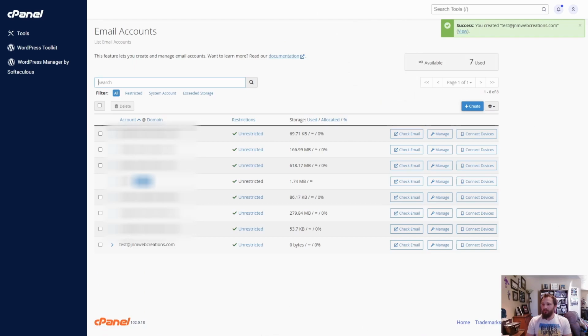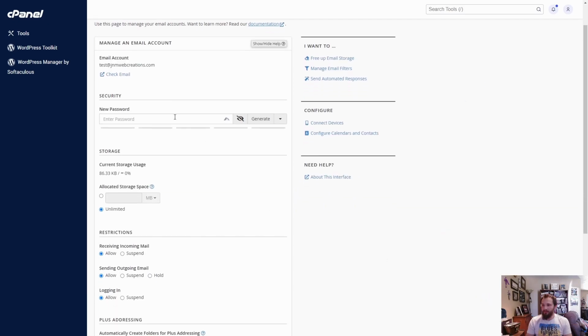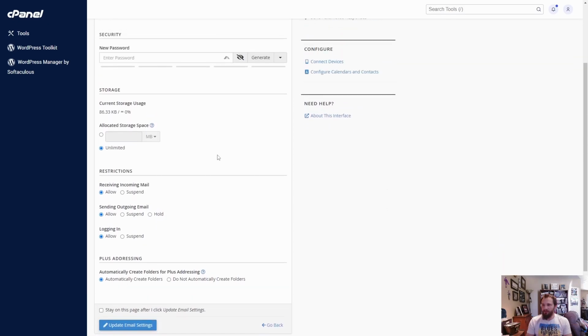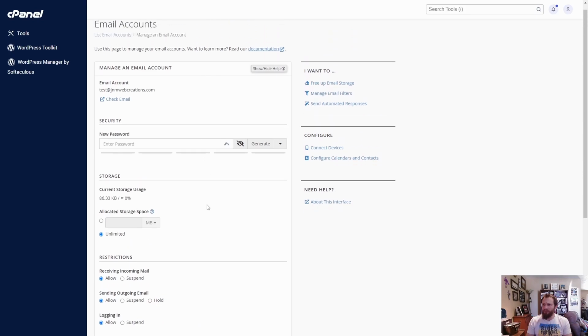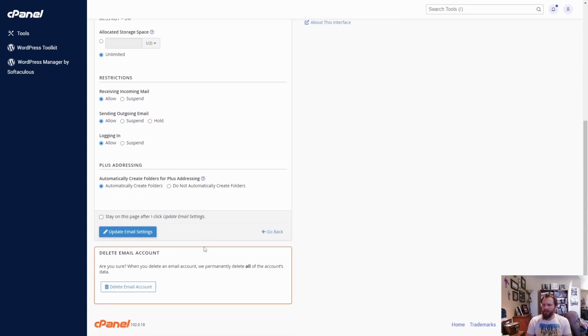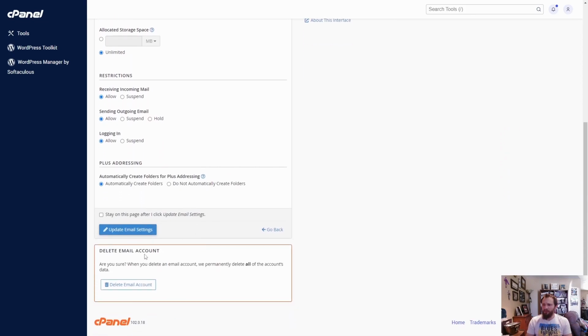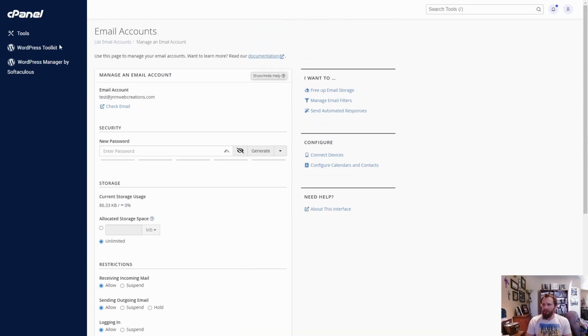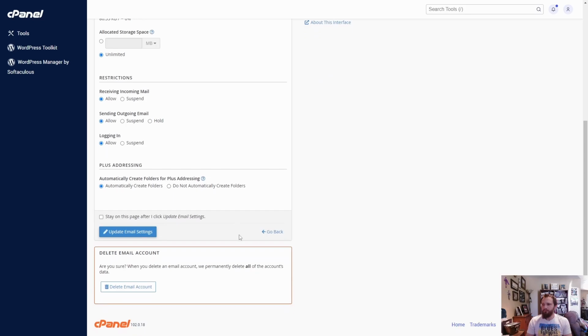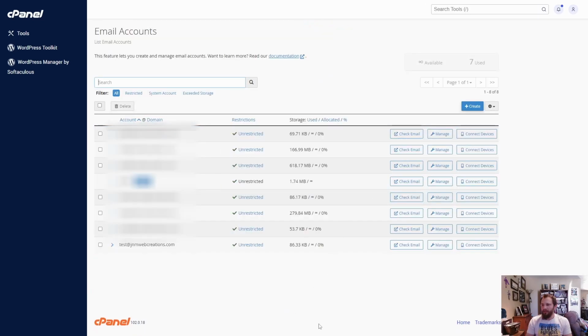So now you have it down here at the bottom, and you can see there's nothing in it. You can go in here and now manage, which is all your information. You can reset the passwords, whatever you want to do here. Allow, suspend. You can also delete the email account here. And so if we go back, well, then we can see it's here.